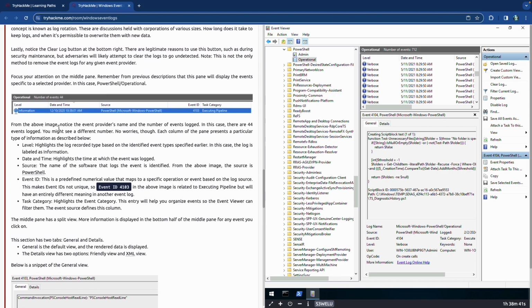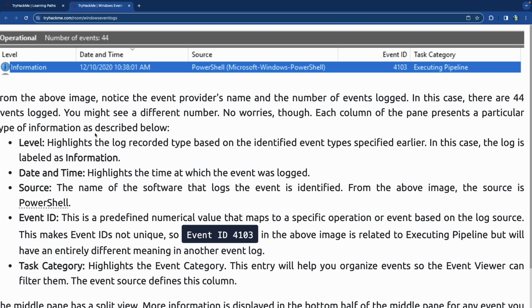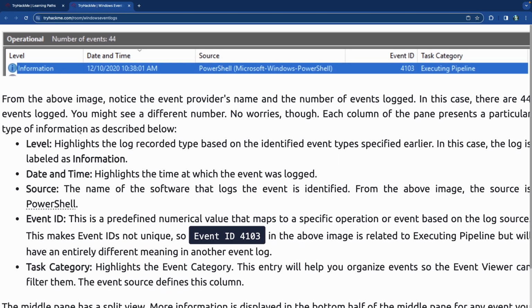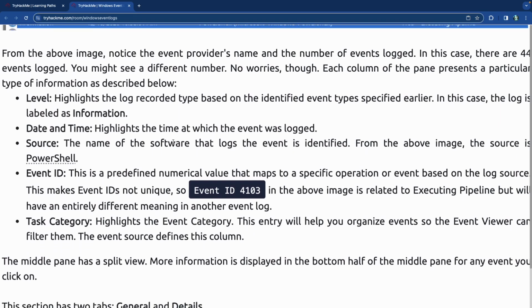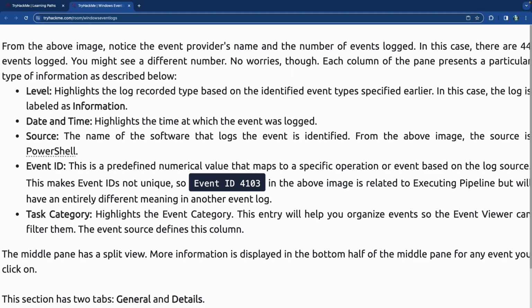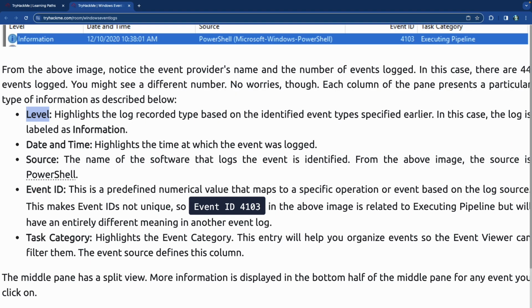So from the above image, notice the event provider's name and number of events logged. In this case, there are 44 events logged, and for what? For PowerShell, right? You might see a different number. No worries. Each column of these pages represents a particular type. So we have level, which is this thing. It highlights what it is, and so it's information, right? Date and time, the source, the event ID, and the task category.